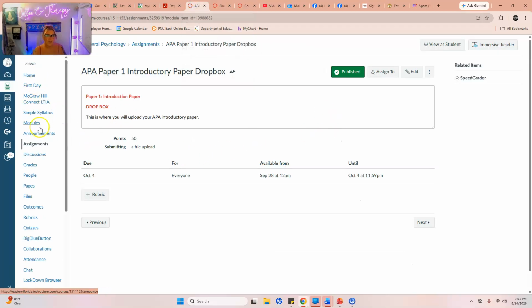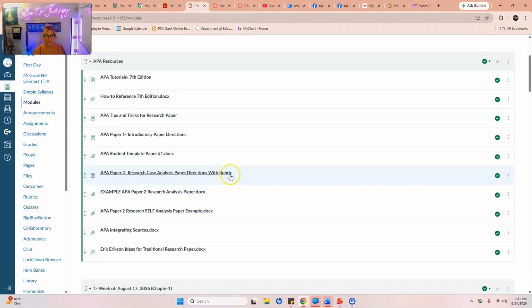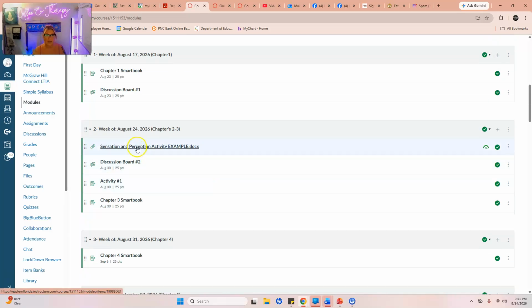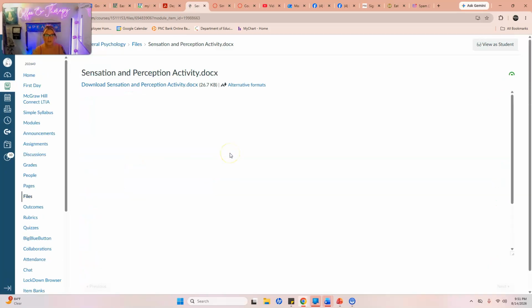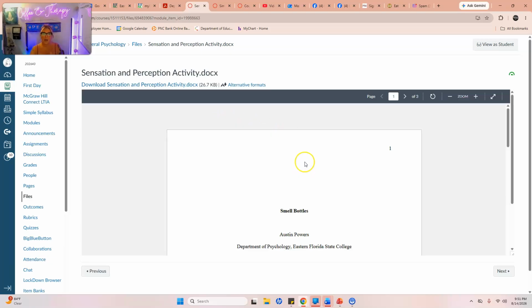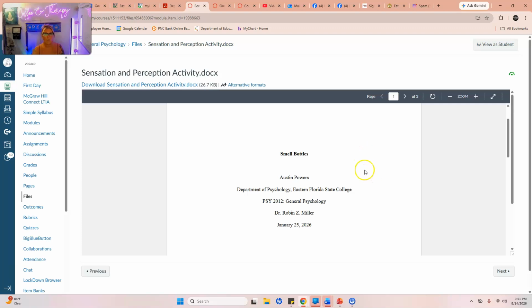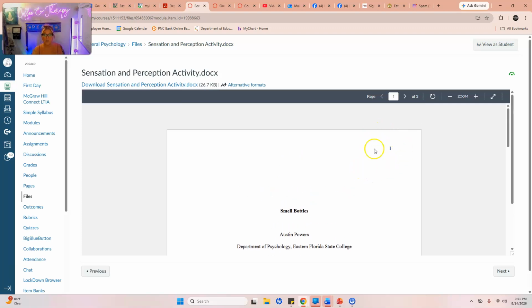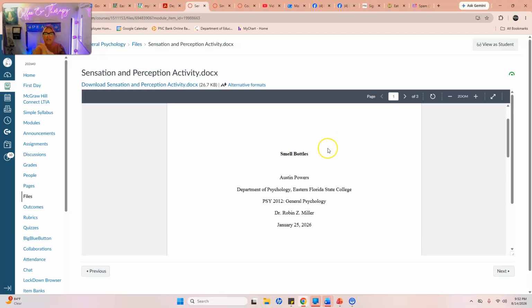Okay, so let me go back to the modules and let's just look at the sensation and perception example. So in this example, I am giving you what it looks like in APA. You have to have the page number on the right corner. Again, you're not putting your last name. That is MLA. This is APA. This is the correct way to set up APA.